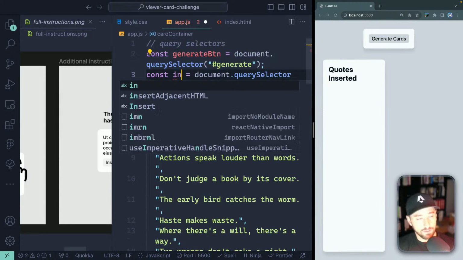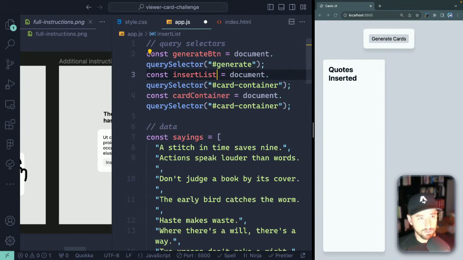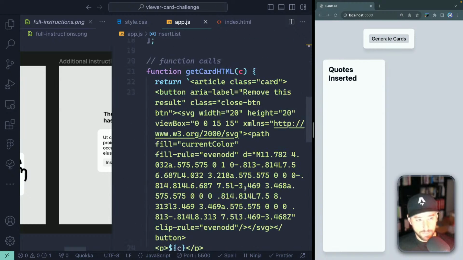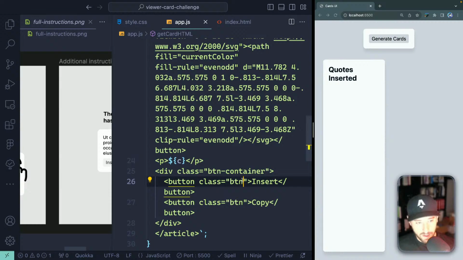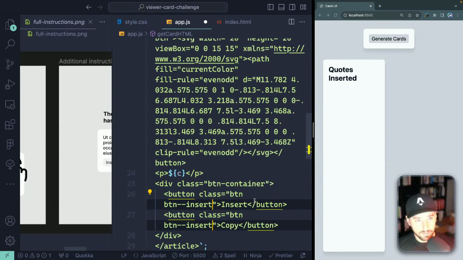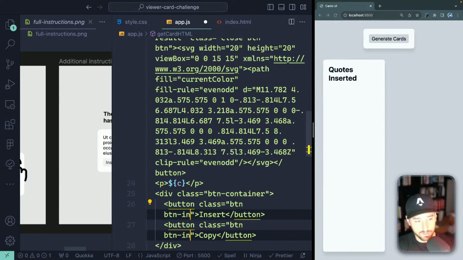And let's take this insert list. Sure. Insert list, and this is going to be my insert list. All I want to do is when I click on one of those buttons, so it needs to have a class or an ID. So probably a class because there are going to be several of them, right? So we'll say button insert. What do I have up here? Button close, but with a single dash for some reason. All right, so let's do insert, and this one will be copy.